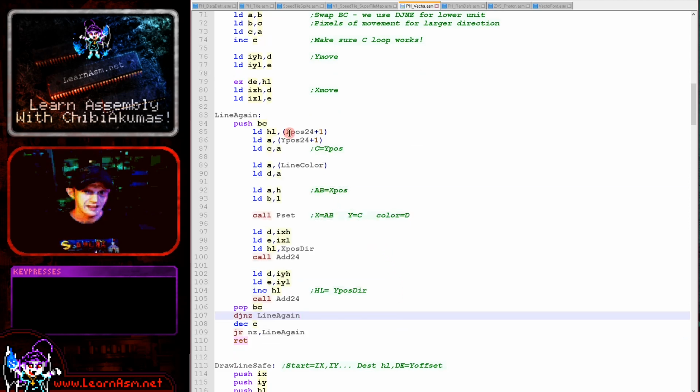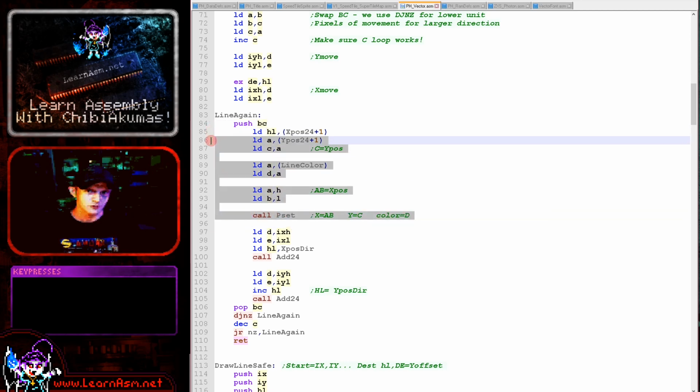What we're doing here is we are getting the bytes of the X position and the Y position and the line color here. And then we are using our pset routine. Now the pset routine uses AB as the X position, C as the Y position, so it allows up to 320 pixels wide in effect for the X position, and up to 200 or up to 256 depending on how you look at it for the Y position, and the color is in D here.